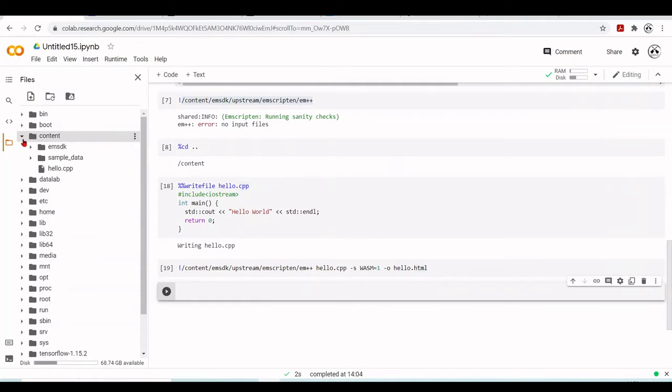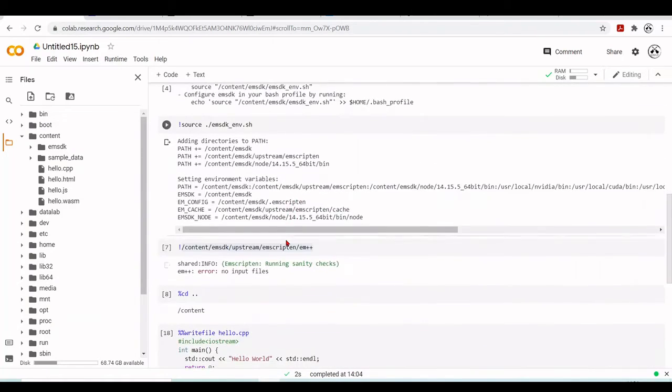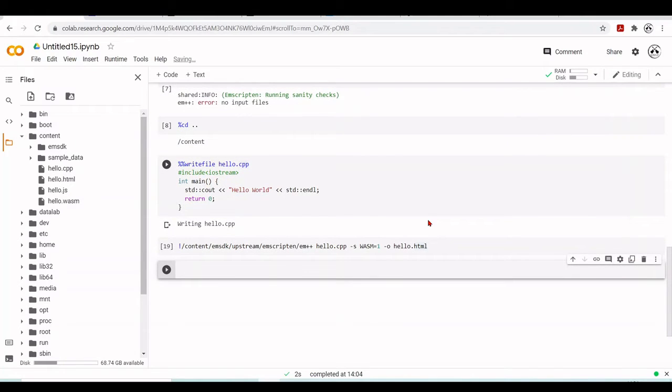Now we see here in our content that we have our hello.cpp that was created up here with the write file. But now we have a hello.html, hello.js, and a hello.wasm. So it generates a hello.html for us, and now we can start an HTTP server, and then it will start this HTTP server. For example, we can use Python and start it on localhost.